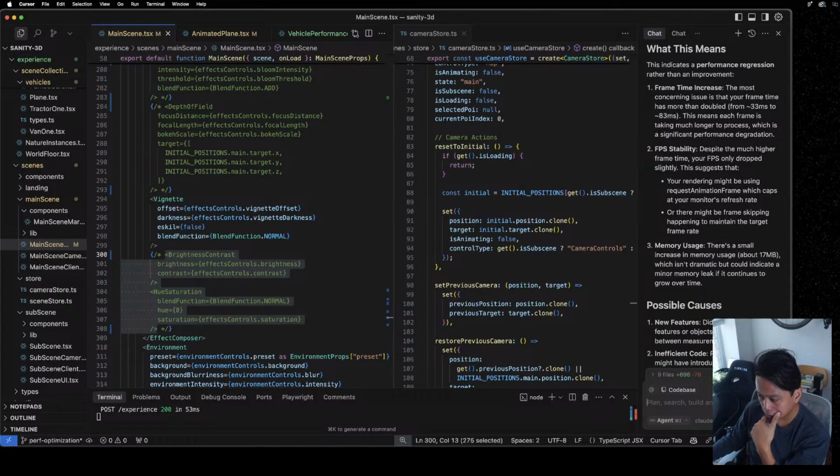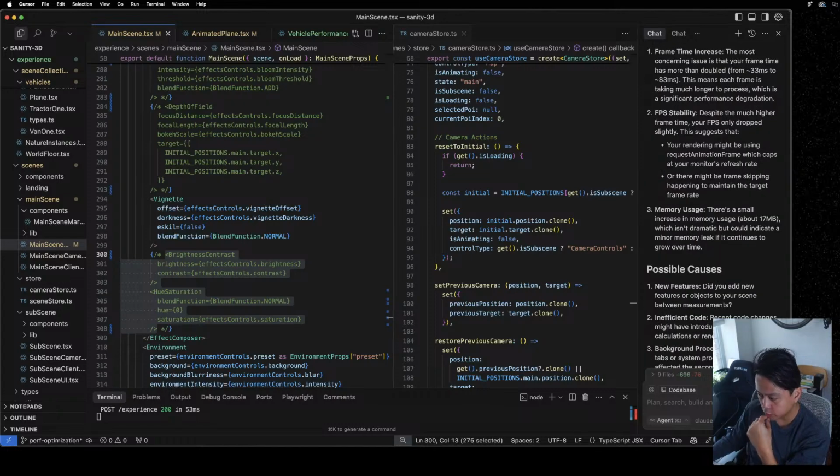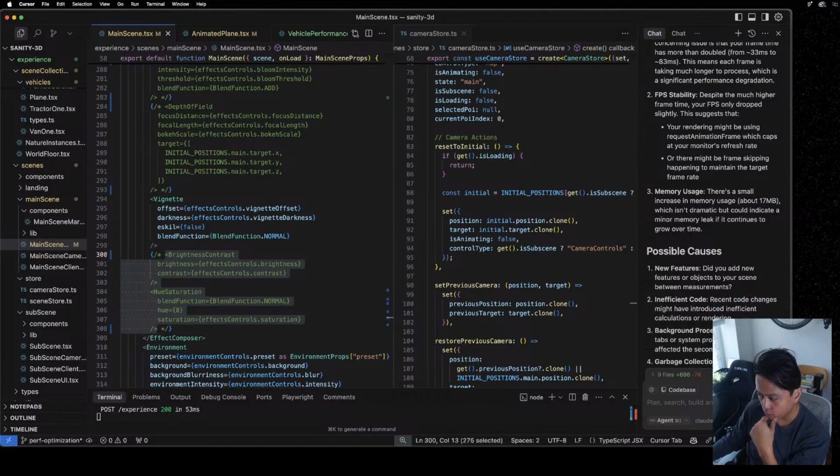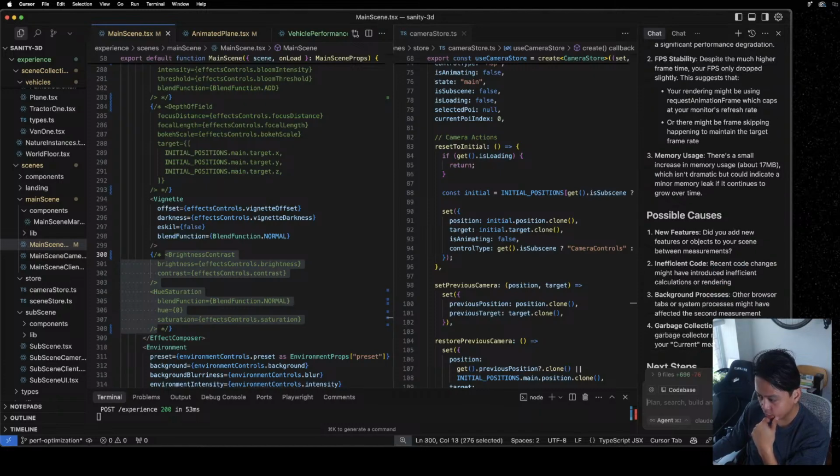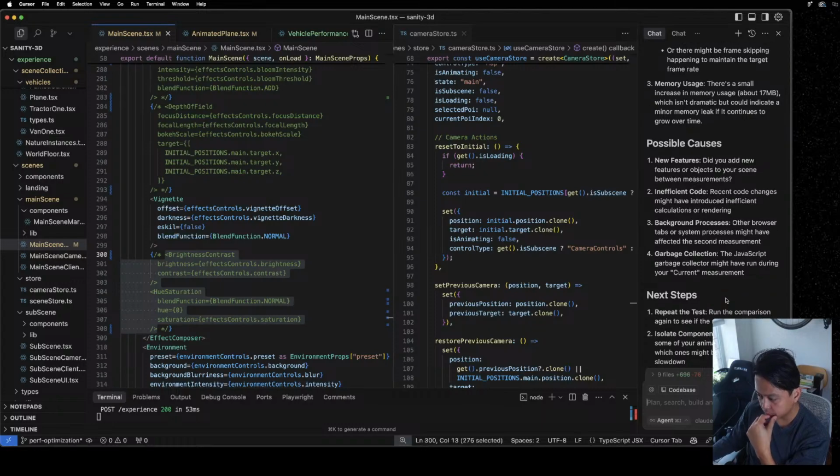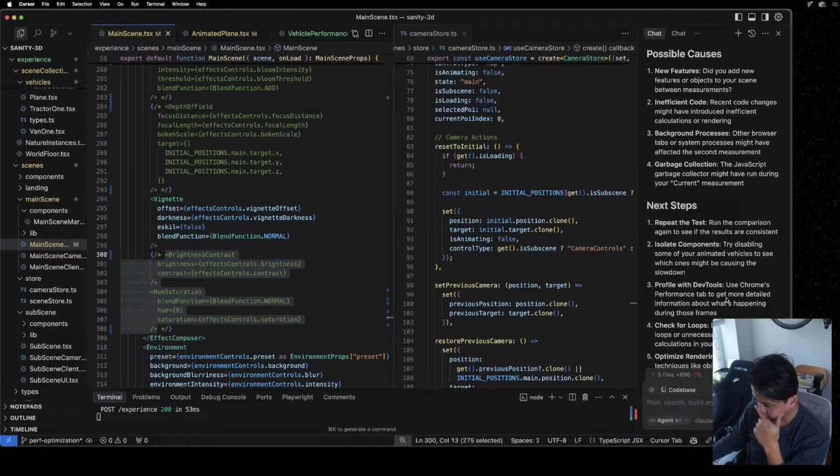There's a small increase. Did you add a new feature or objects to your scene? Inefficient code. Might have introduced inefficient calculations or rendering. Absolutely. Technically, the agent did that, not me. Repeat the task.